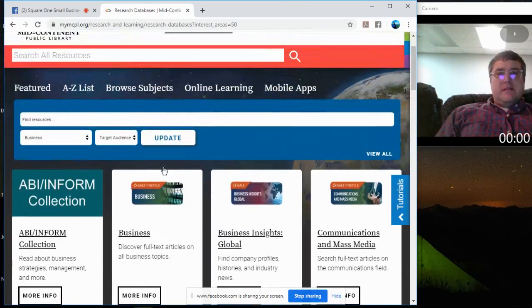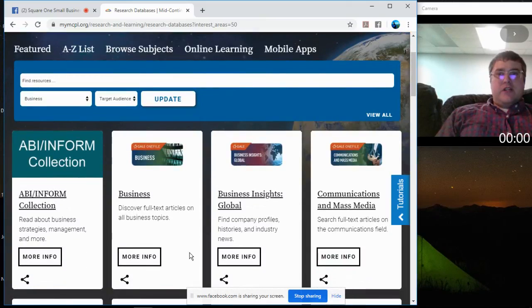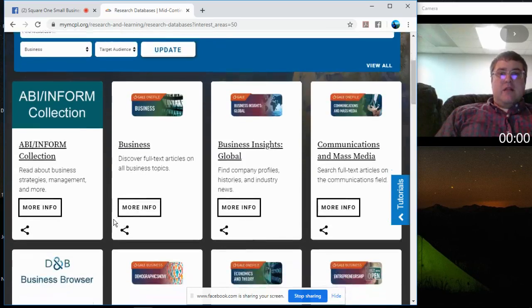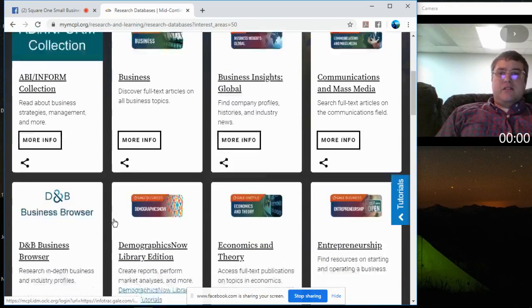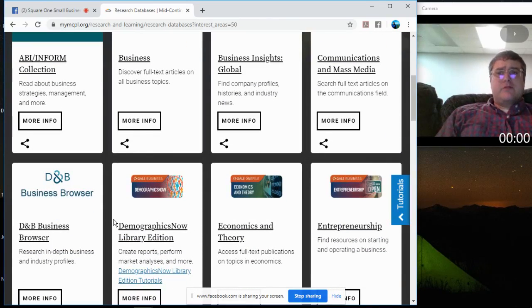The only databases that aren't listed here that you may want to check out are going to be the newspaper databases, and they're going to be under Browse Subjects. So those will cover a lot of industry trends as well. A lot of times newspaper articles do a good job of pointing out industry trends and making that into a digestible article.